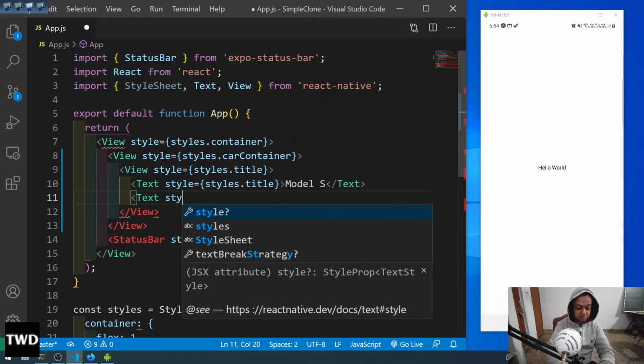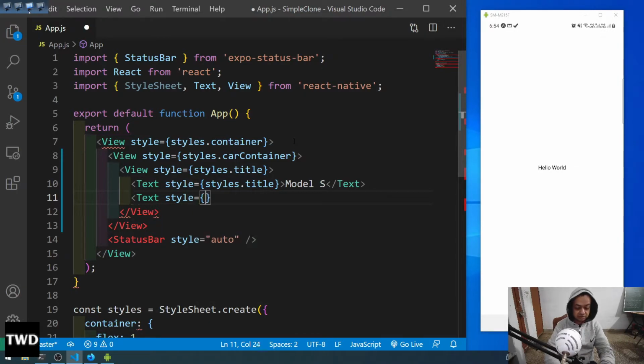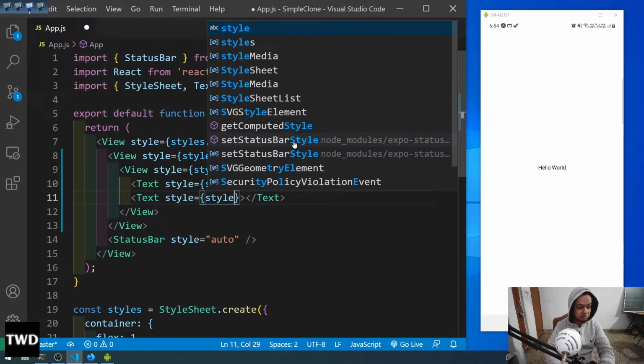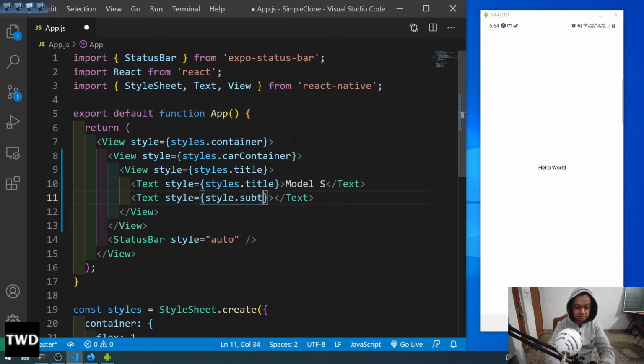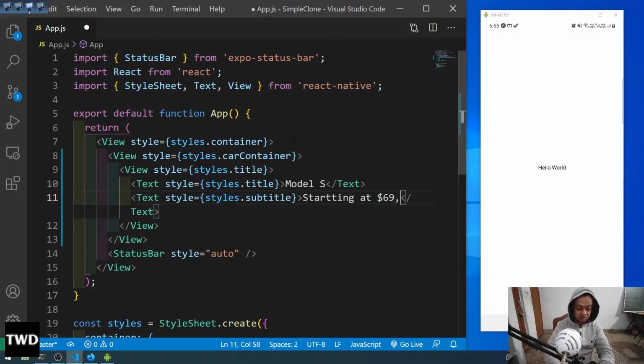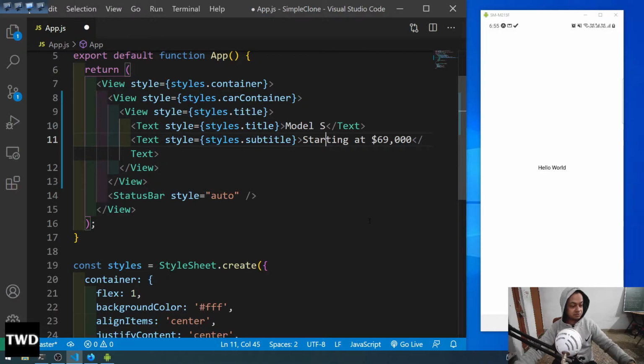Text, style equal to styles.subtitle. Not style, it is styles, so it is showing me like this: styles. Starting at $69. Yeah, let me spell it right. Starting.